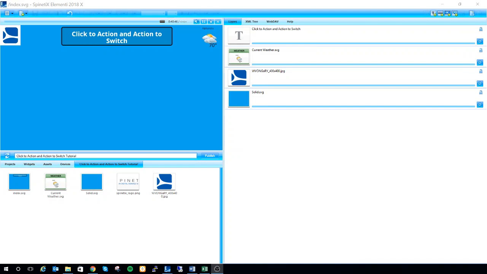Today we'll be going over interactivity using the click to action and action to switch widgets. The click to action and action to switch widgets can be used together to create a wide variety of interactive content. From simple interactive content with buttons that only change the media being displayed on one page to more advanced interactive content with buttons and triggers that could change between different pages.